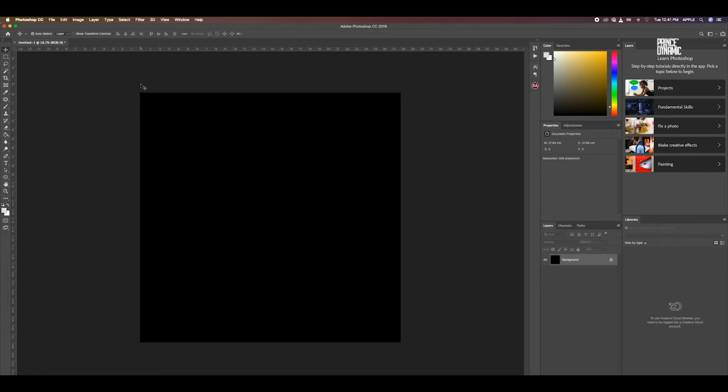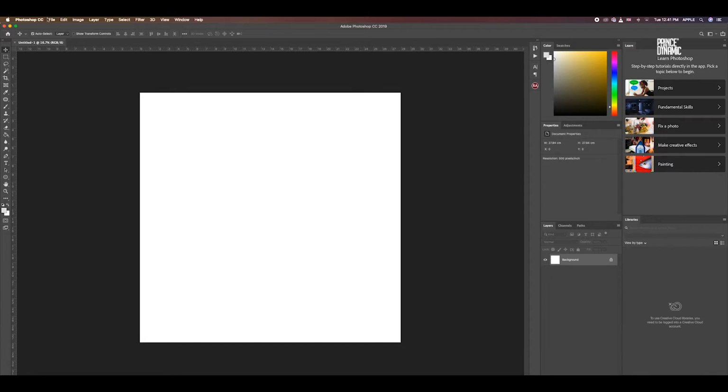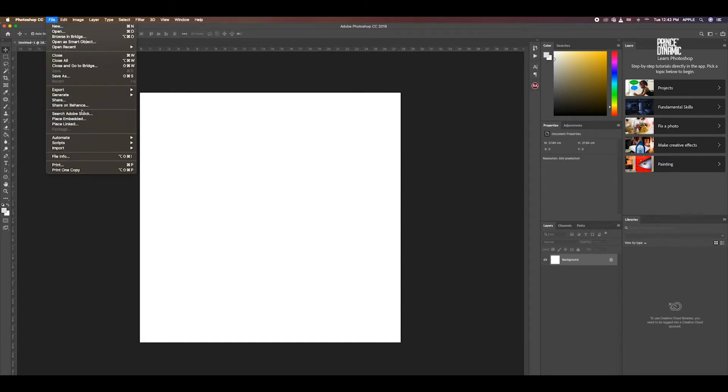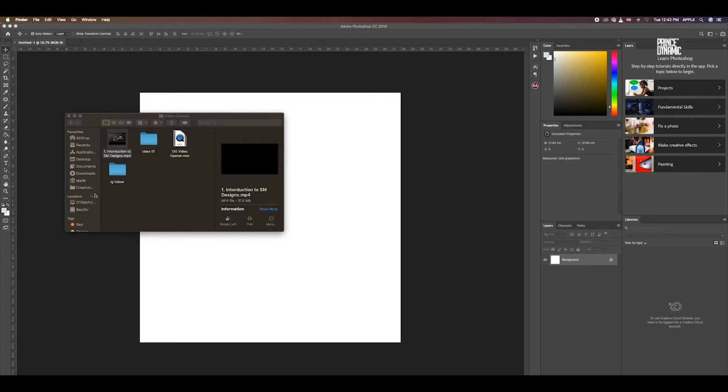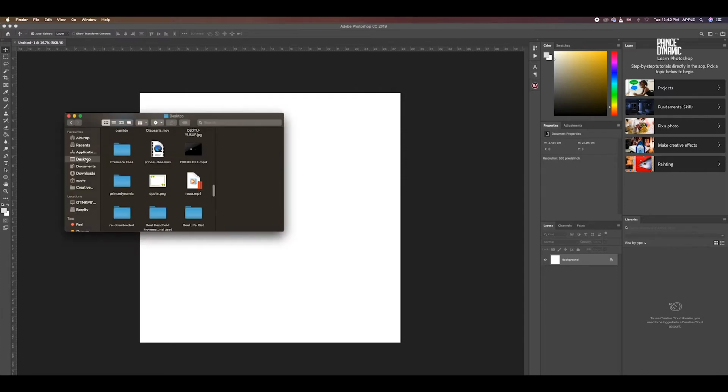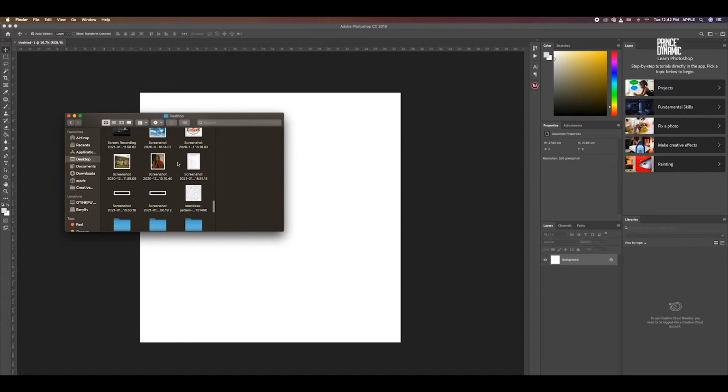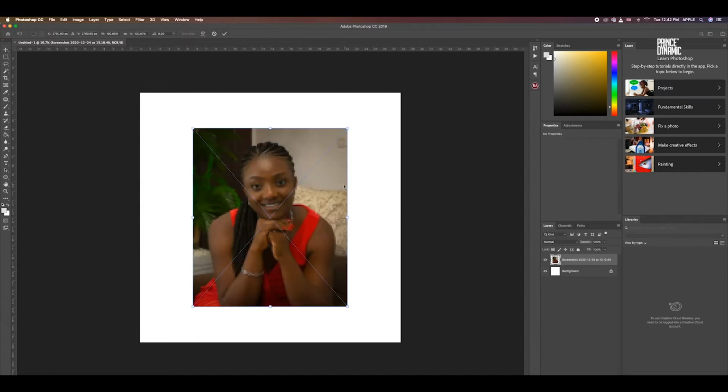Let me import, sorry about that. Let me bring in an image for you to see what it is used for basically. Okay, let me bring in this photo.